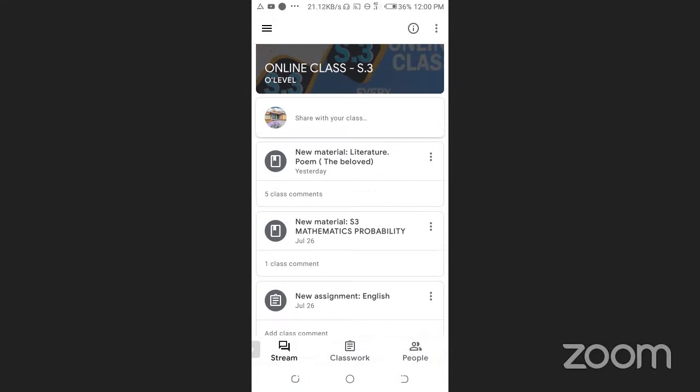Can I know someone who has joined using a computer, and we also see how to join Google Classroom using a computer? You can raise up your hand if you have joined using a computer.